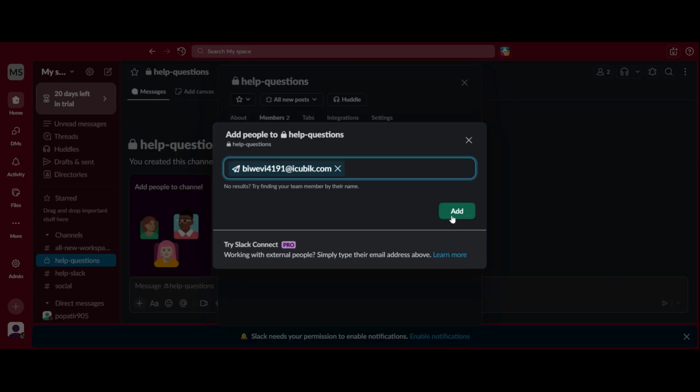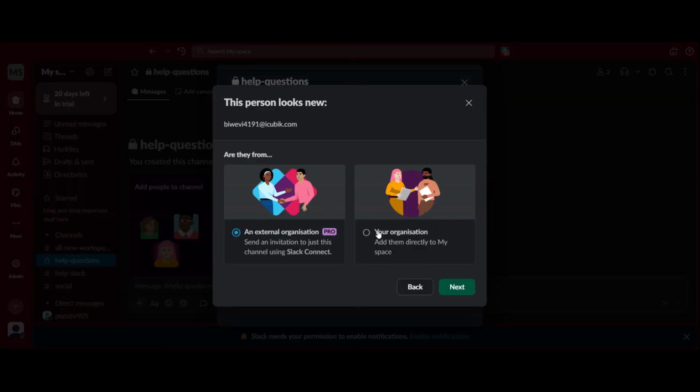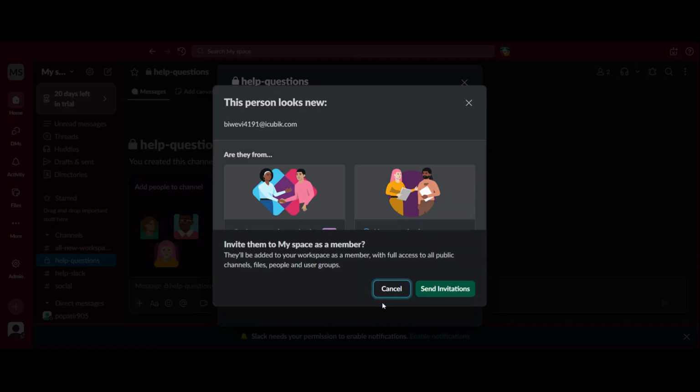Slack may prompt you with a confirmation screen or additional follow-up steps, such as confirming access or reviewing permissions. Go through those prompts carefully and complete the process. After you finish these steps, the person will be invited to the private channel. If they're already part of your workspace, they'll be added immediately. If not, they may receive an invitation email and will gain access once they accept it. At that point, they'll be able to view and participate in the private channel just like other members.